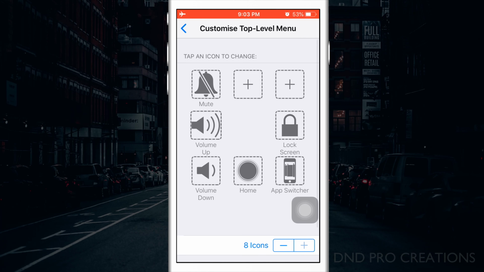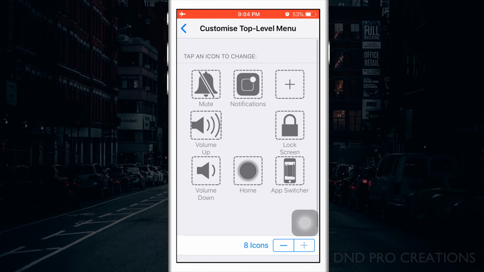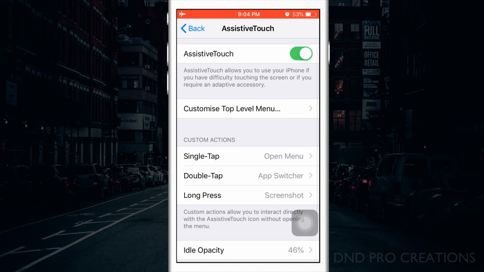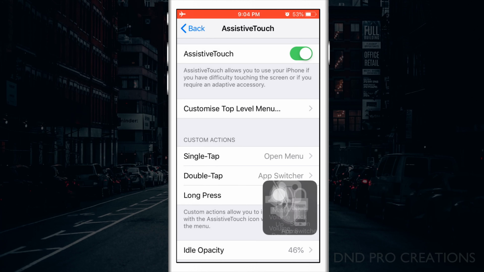First we will add a control to the center plus icon. Just tap on this plus icon and I will select notifications for this icon and tap on done. Come back, tap on the Assistive Touch. We can see the notifications there.